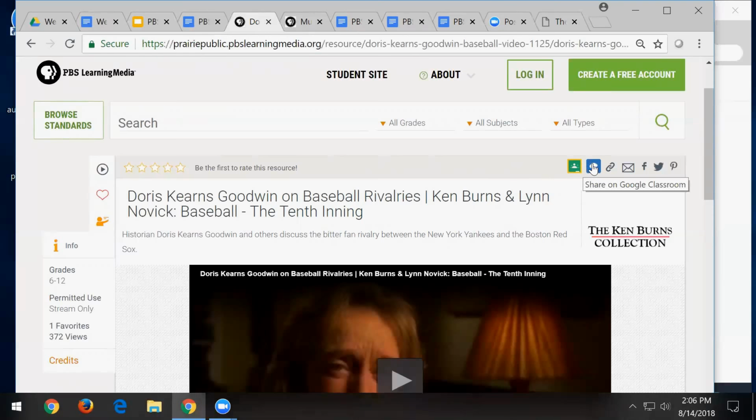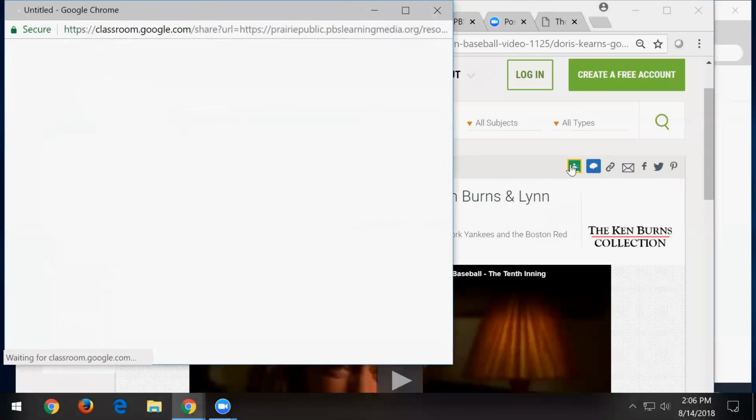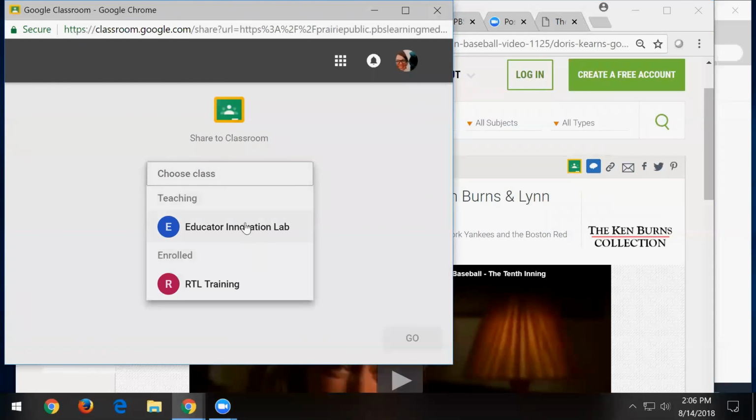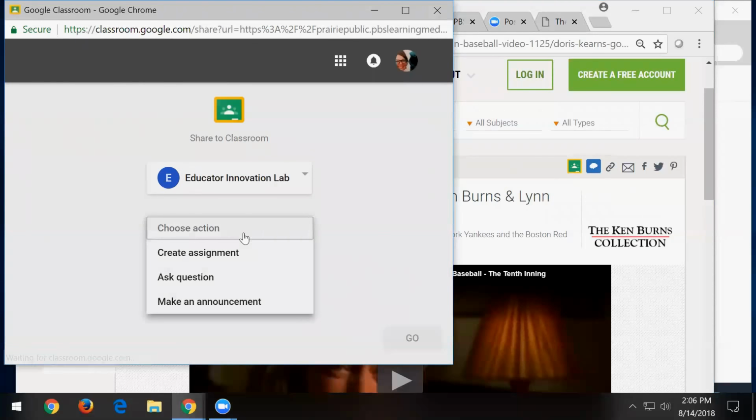If you're logged into Schoology, you would be able to share this directly to your Schoology page. I also like these features, and these are staying. The redesign of PBS LearningMedia will still include a direct link to your Google Classroom. So I can click on that classroom, choose which class, and then choose how I want to share this resource.